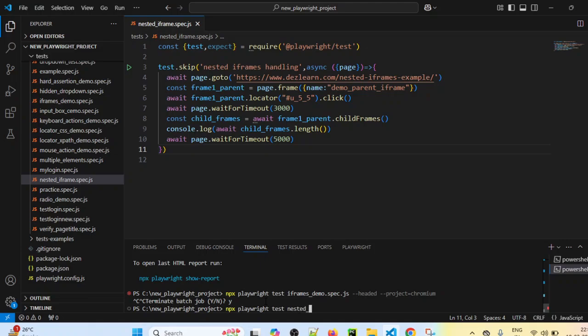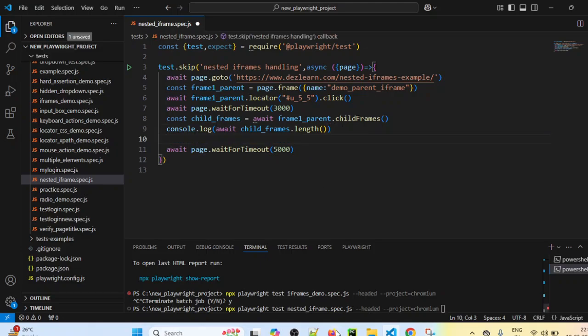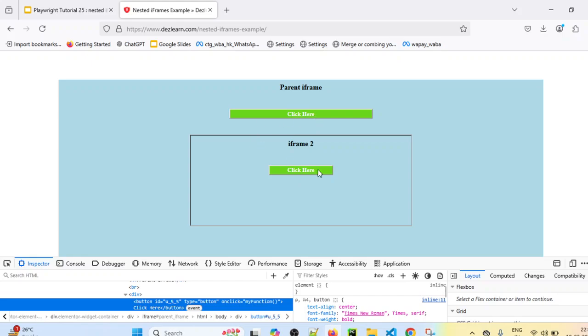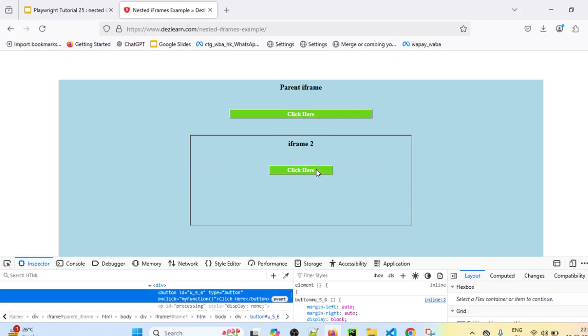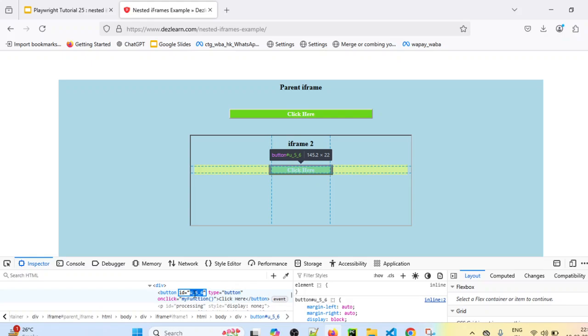What is the file name? nested_iframes_iframe dot spec dot js --headed --project equals to chromium. But before executing this, it will print the count of child frames. But currently, if you see, there is only a single child frame present inside this parent frame. So what I will do, I will just click on this button. So that is a single child frame which is present inside the parent frame. What is the ID? Click here. If you see, this is the ID for this button.